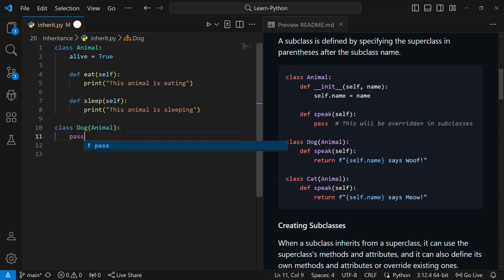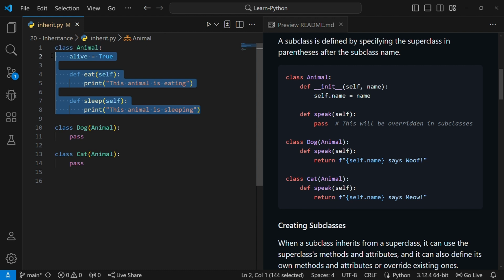Now let me put pass. I believe you know about the pass keyword; it's just a placeholder for future code. So I'll create a class called dog. I'll also create another class there called, let's say, cat. So I have two classes here, dog and cat, which inherit from the animal class.